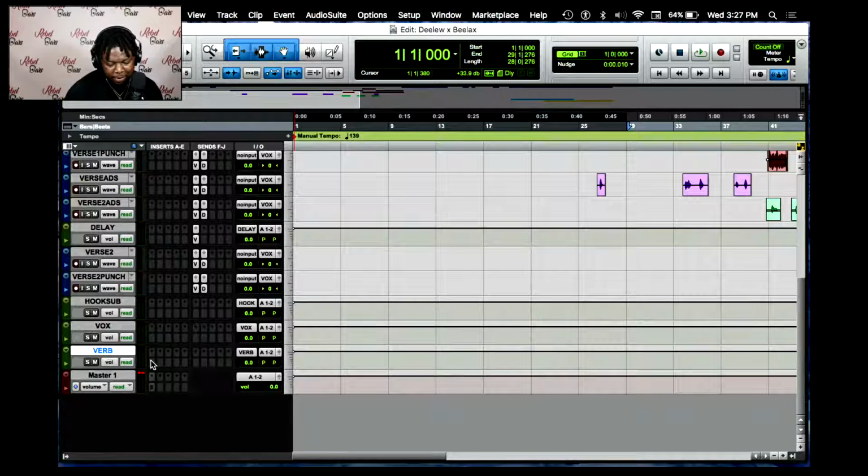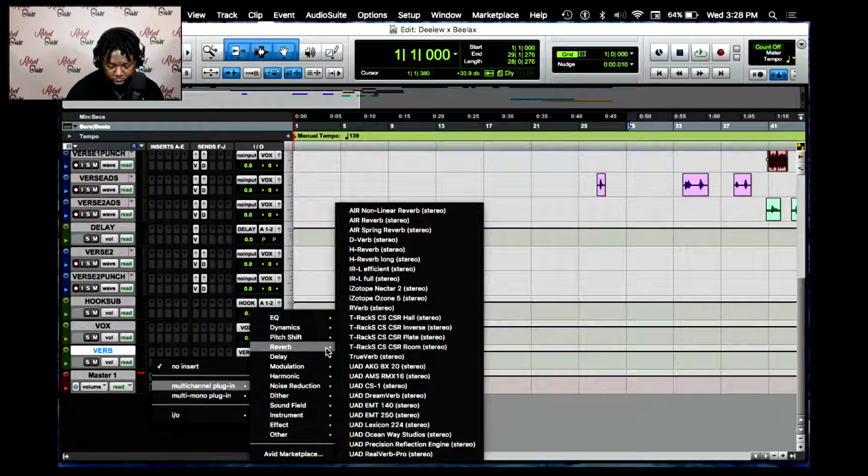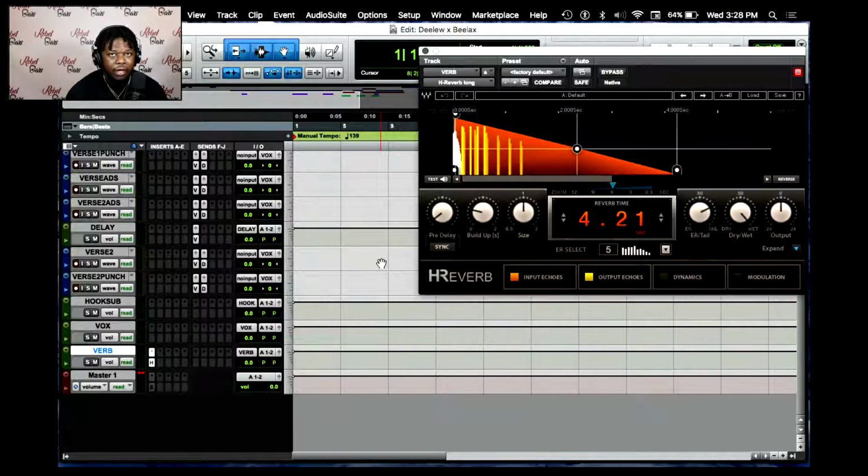I have not mixed this song. This was just a recorded template. This is my recording template, something that we recorded a few years ago. All right. One of my favorite reverbs is the H Reverb Long. I love the H Reverb Long because it has every parameter that you can account for or that you can imagine.